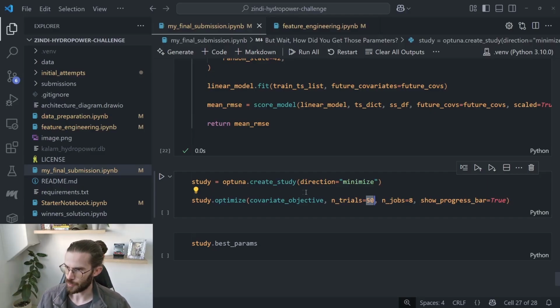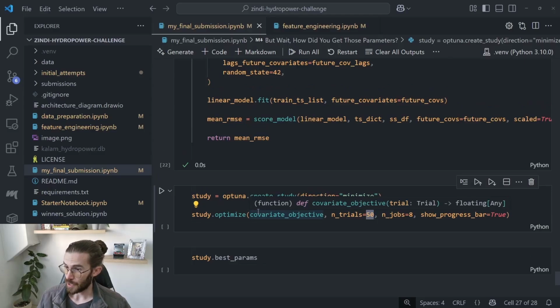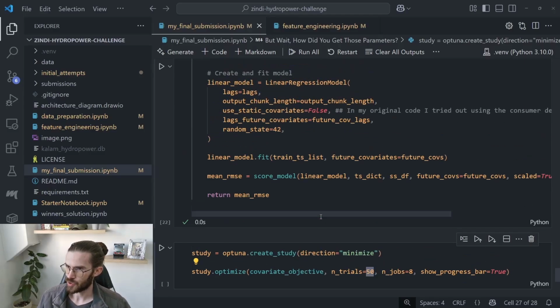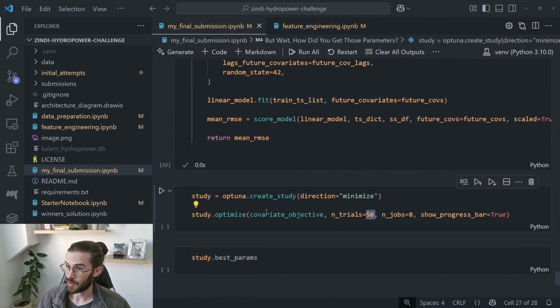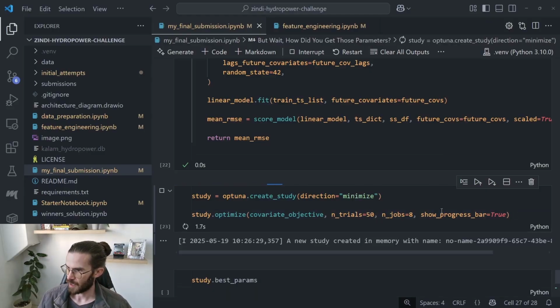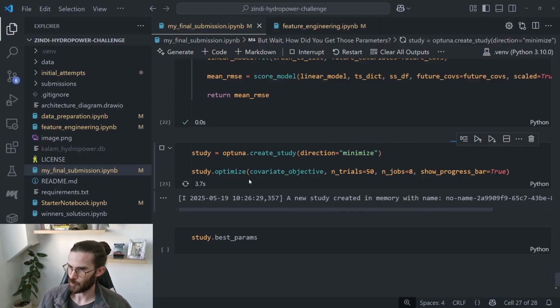So in this case, it will create 50 different models with different combinations of these parameters, and figure out which gives me the best performance in terms of average root mean square error. So if I go and run this, it's going to go in the background and try all these different combinations of parameters and get me the best model. So if I run this, let's just let this go for a while. It's going to do all that work for me.